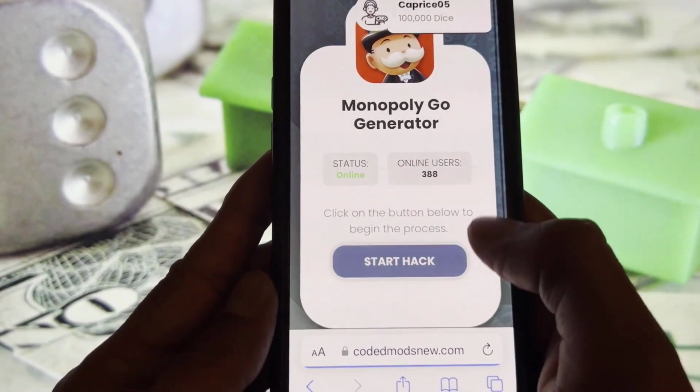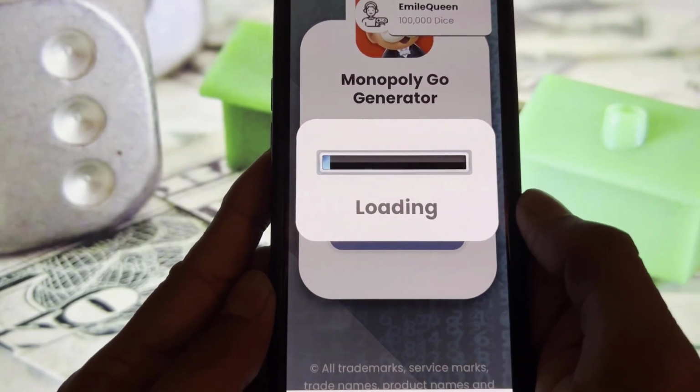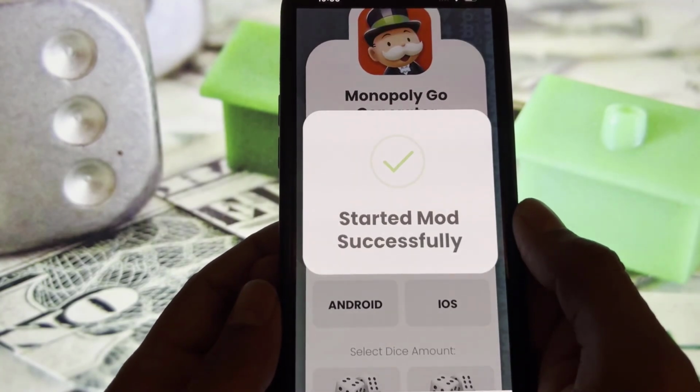Now tap on the Start Hack button that you see there. Further, you will see the Monopoly Go free dice generator. It will ask you for your game username. Type it there.